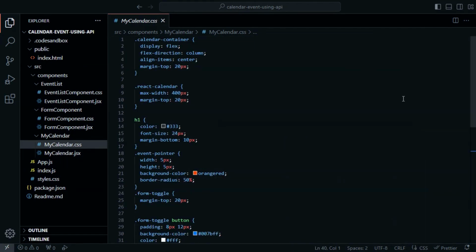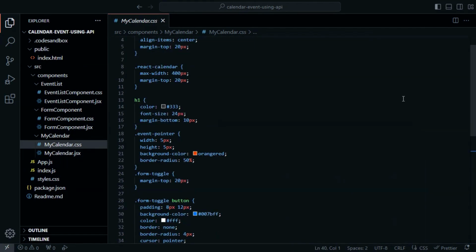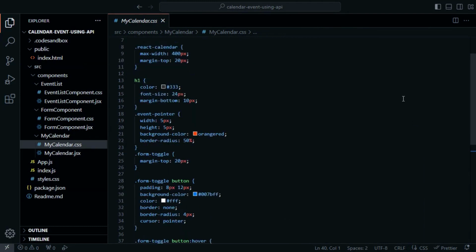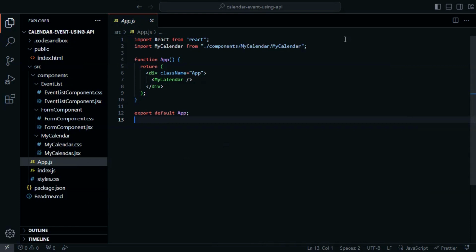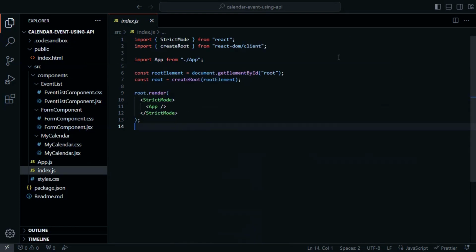The code styles a calendar component on a web page. It applies CSS rules to arrange the calendar and its elements, set colors, fonts, margins, and backgrounds. It also defines a circular event pointer and styles a button with hover effects. The code imports React, and the MyCalendar component defines the App function and exports it for use. This JavaScript code uses React to create a web app by rendering the App component.